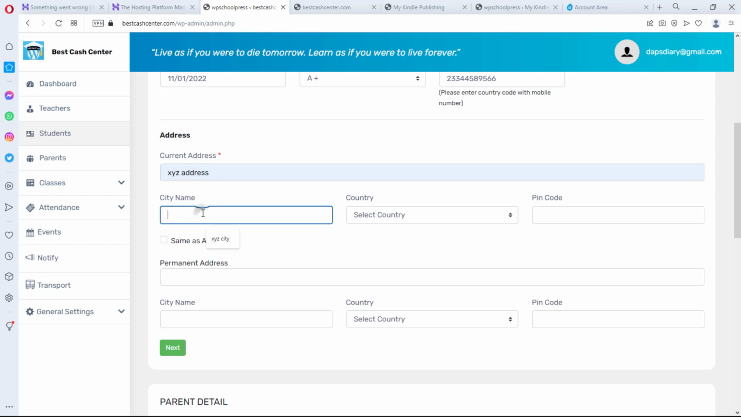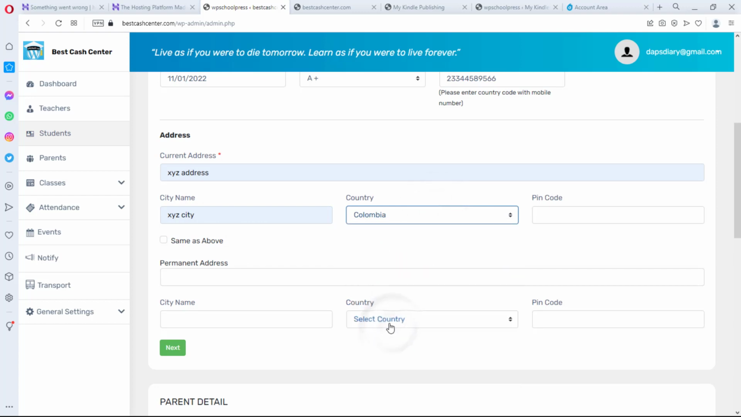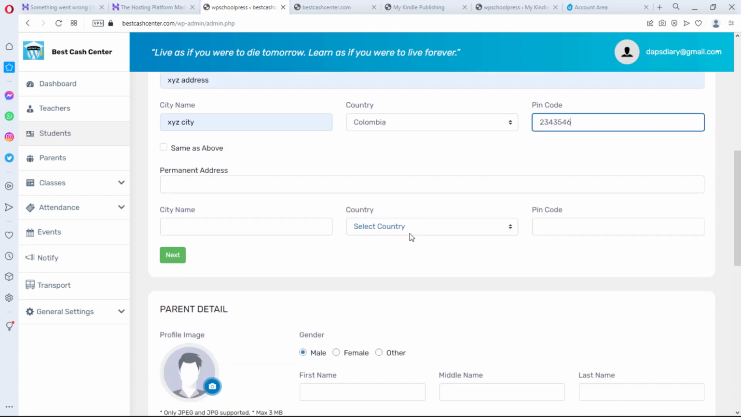So the address of that child, for the sake of this tutorial, I will just do a demo XYZ address, XYZ city, country. You can just choose any country of your choice. I can just do Colombia. Pin code, you can do anything whatsoever in that sense. So permanent address is same as above, so it has populated all the details here.